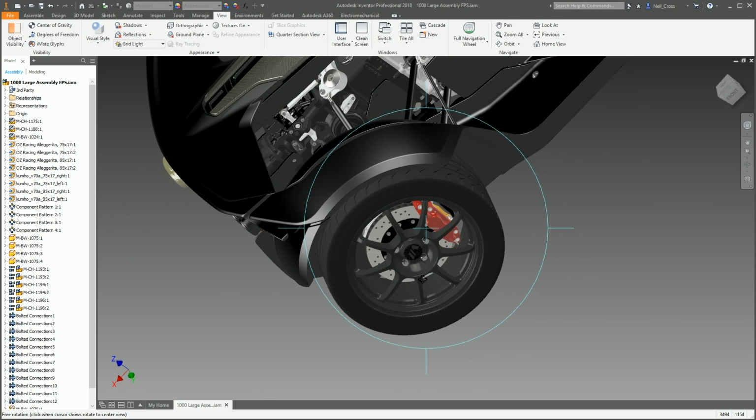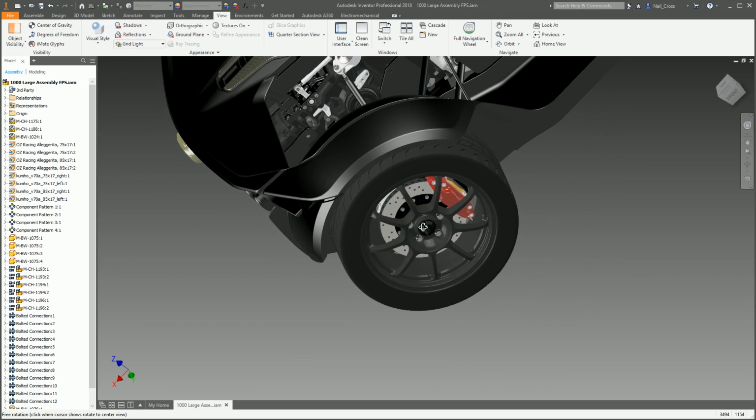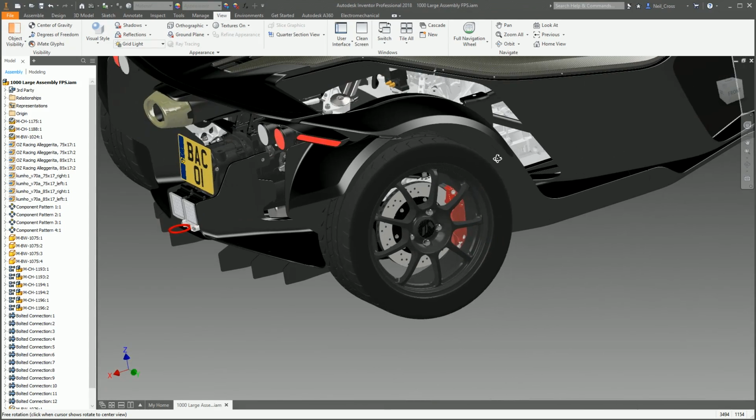Press F4. Give the model a quick left click wherever you want to pivot around, and then that's now the pivot point, and you'll find yourself doing that automatically.